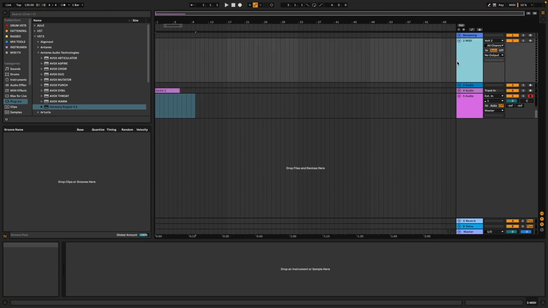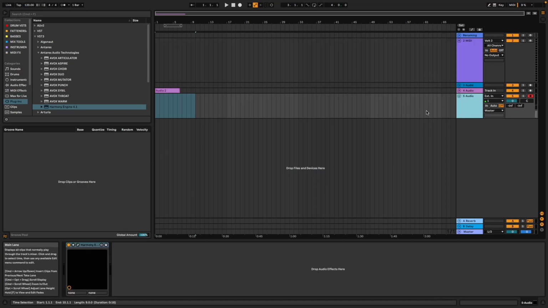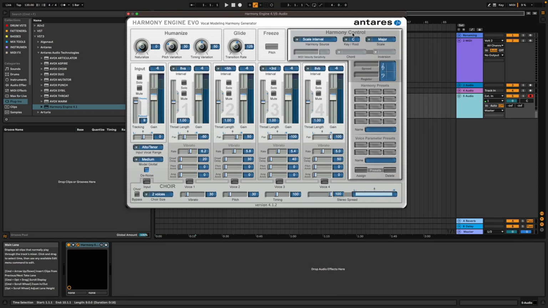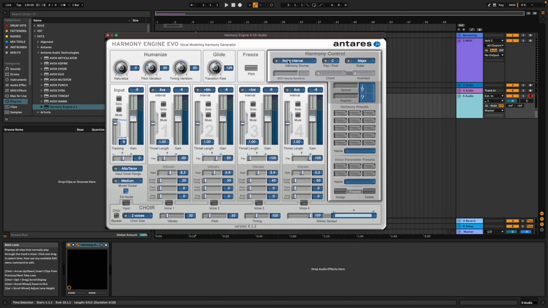So MIDI tracks also have an output, however they require an audio track or another track to have some sort of MIDI based effect. So here I loaded on this audio 5 an instance of Harmony Engine. This is a harmonizer that can take input MIDI. So if I switch here to record via MIDI, it'll generate different voices based on MIDI.